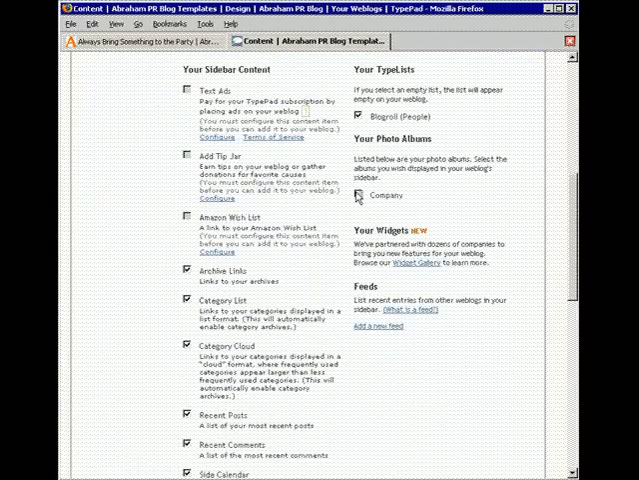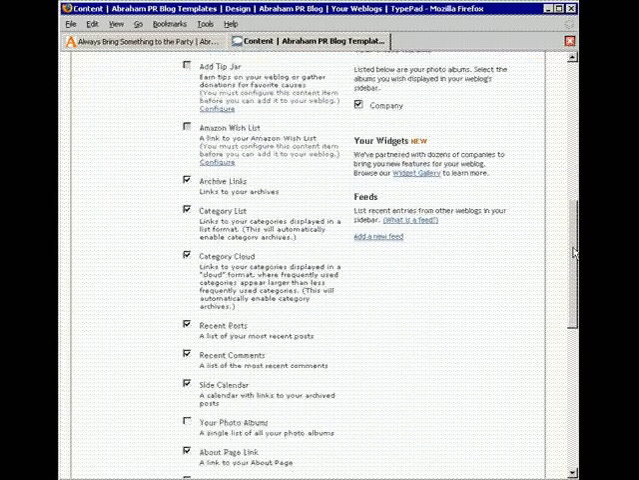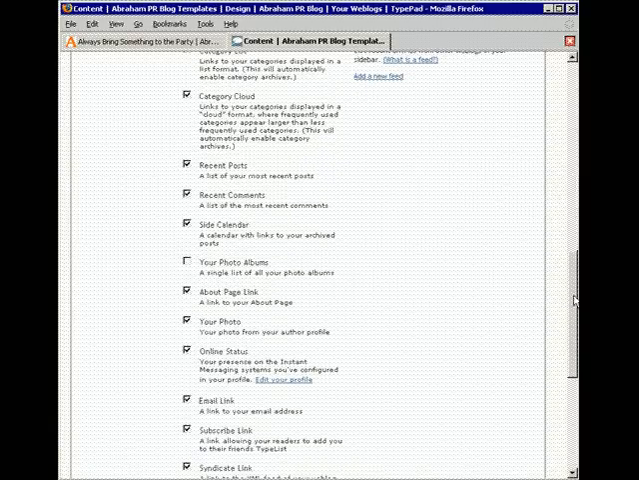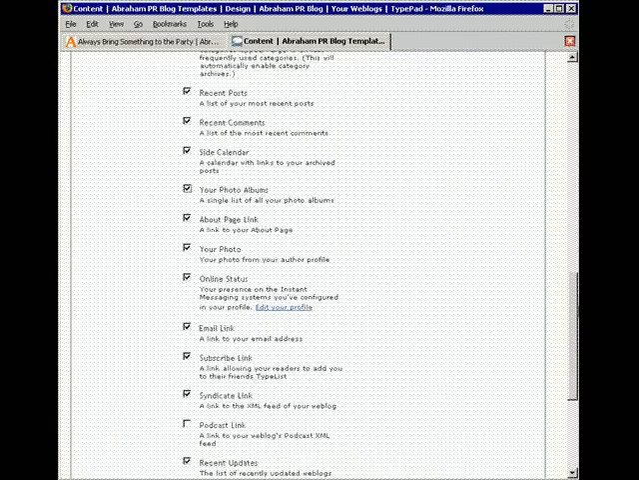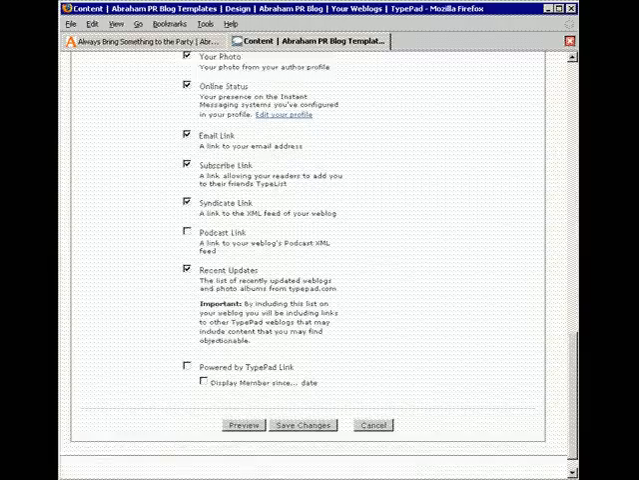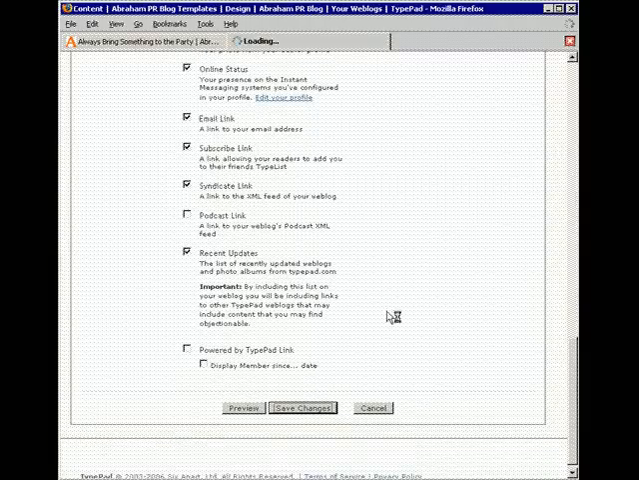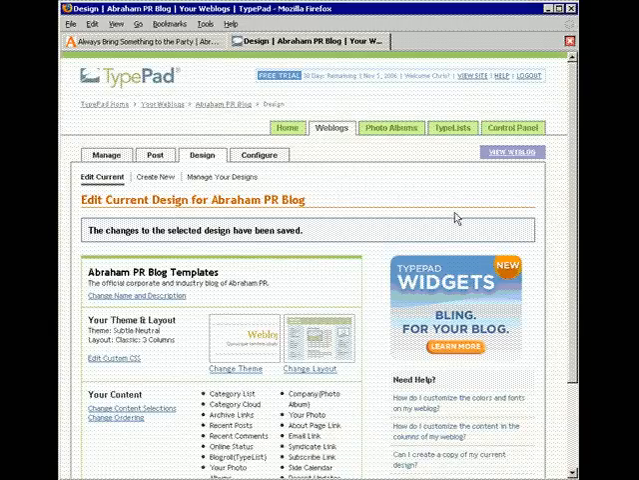Your photo album. We can add this photo album. We can add photo albums as a list, and then we can save those changes. Add more things into the sidebars. It's up to you. I think more is better, but sometimes you just look like an ass. Like, for example, that dumb picture of me isn't going to win any friends.